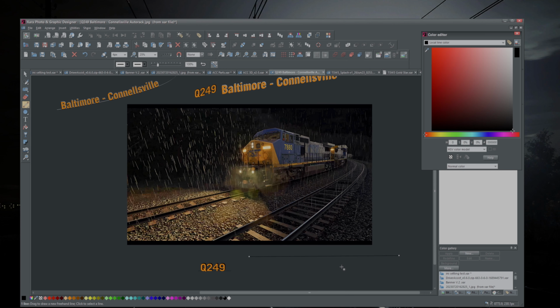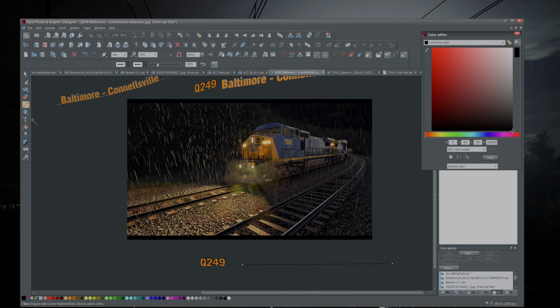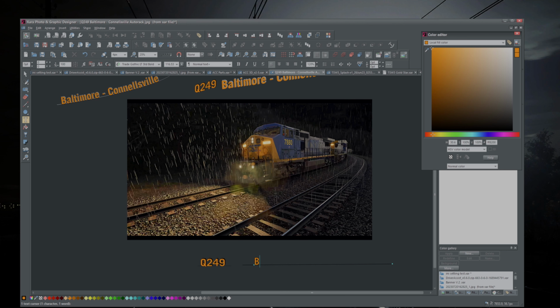So I'm just going to use a line tool, and we had a little bit of trouble with this, but I'm going to try it again. So there we have it. Should be ready to type on there. So it's Baltimore to Connellsville.